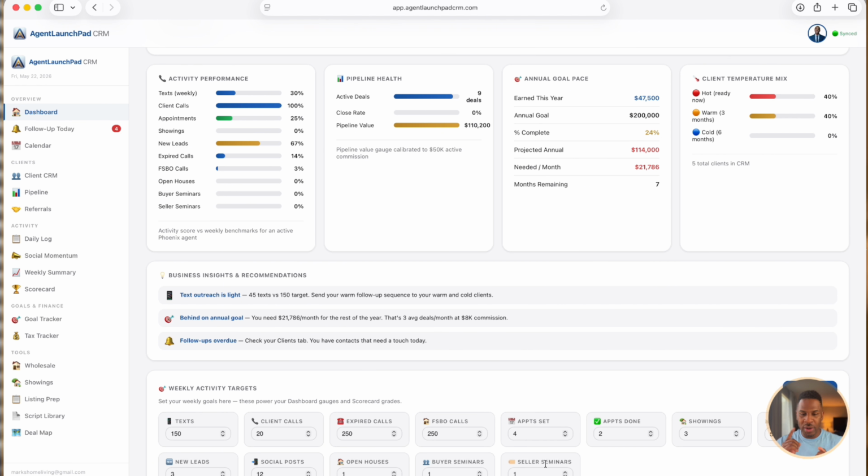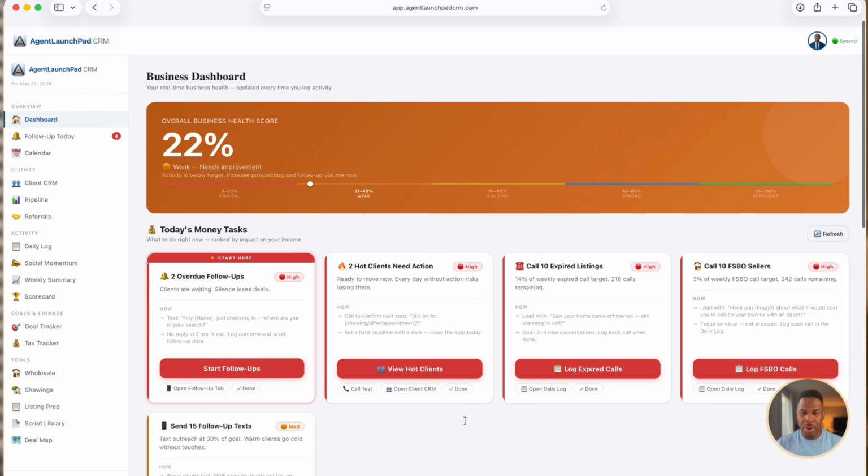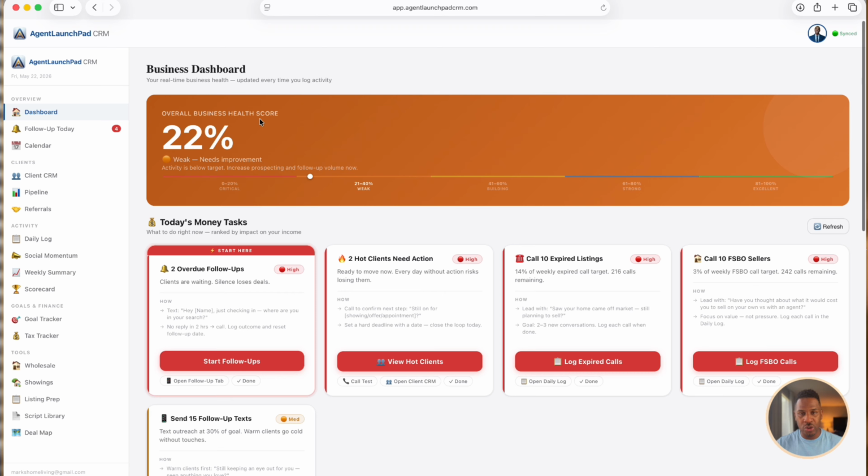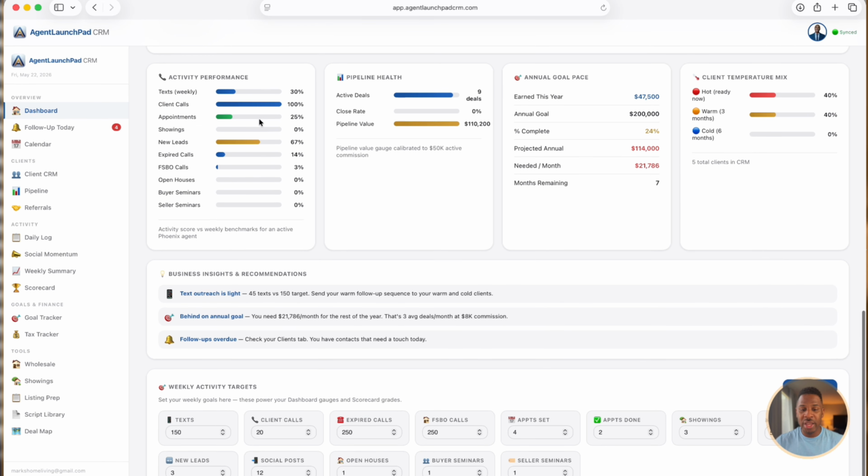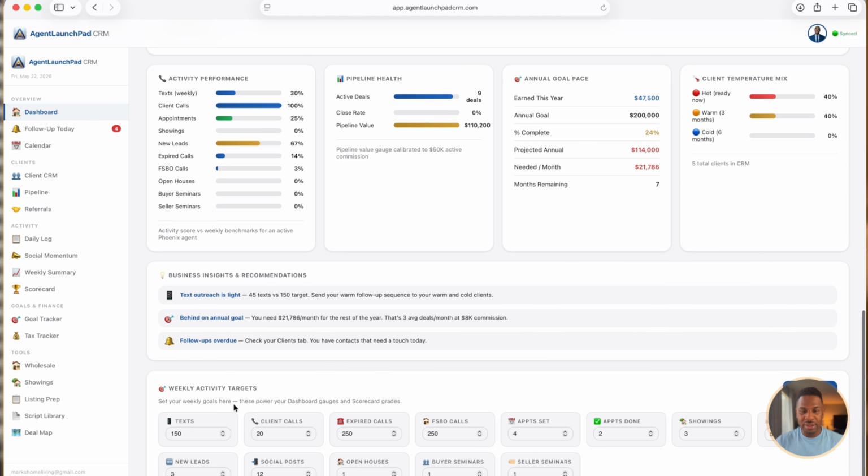And then it will affect your goals, and it will affect the dashboard gauges, and it will affect the scorecard gauges. Okay, so this is one of the first things that you want to do when you open your CRM. Remember that at the top here, your business overall health score, you're going to have a 0%. But once you start putting in your weekly activity targets and start doing some activities, the score gauges and the dashboard gauges are going to start moving. All right. So once you've inputted those, then you save targets.